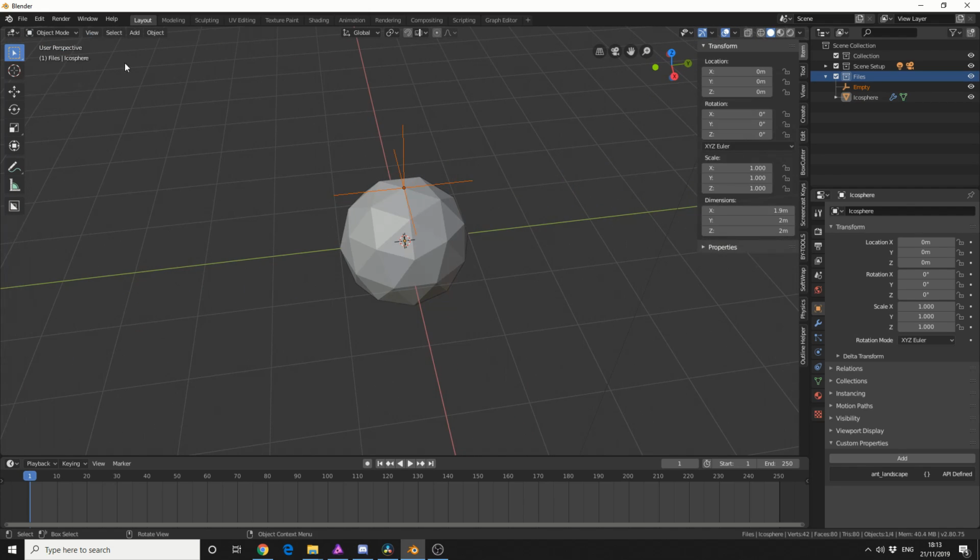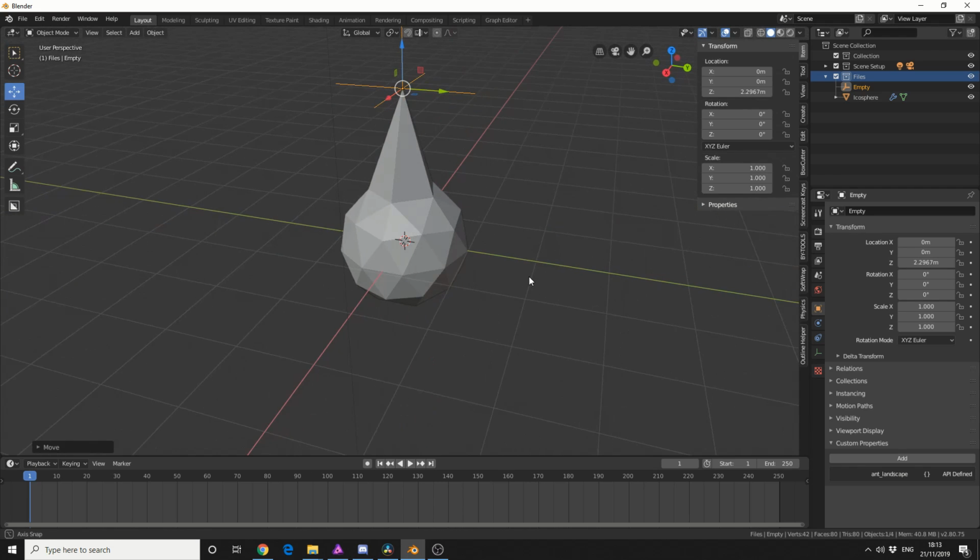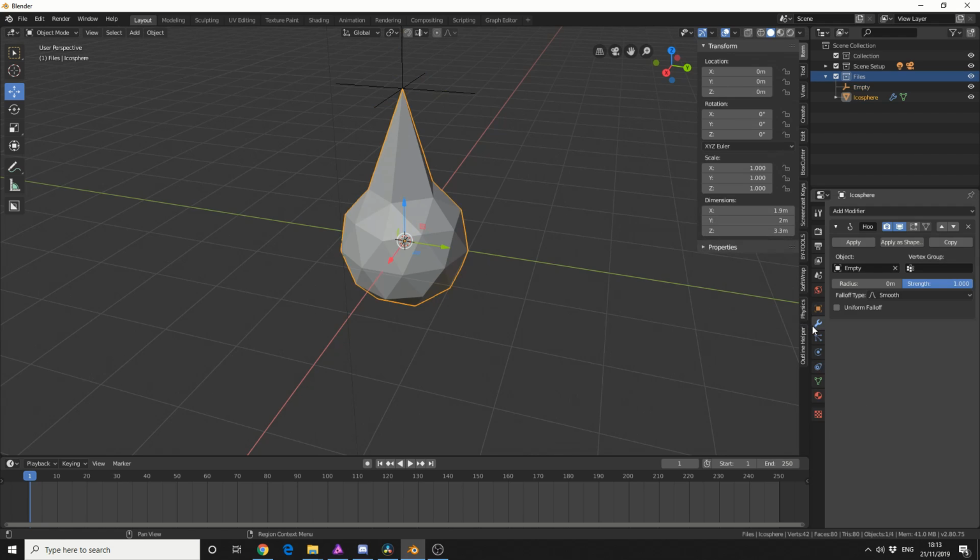So if I jump into object mode, select the empty, I can now manipulate the mesh inside object mode, which is pretty powerful in its own right. So what I'm going to do here is, I'll select the object and I'll look at the modifier options. So you can see we can control the radius and we can control the strength and we can also control the fall off type. Now this won't work because we've pretty much selected one point.